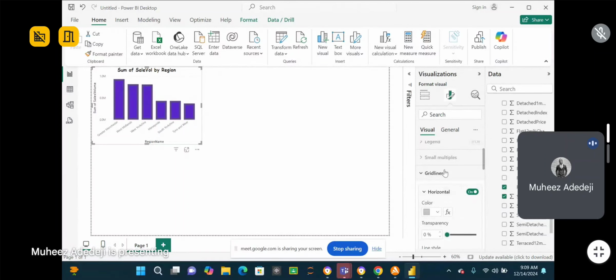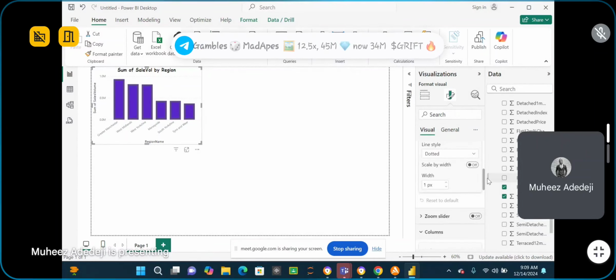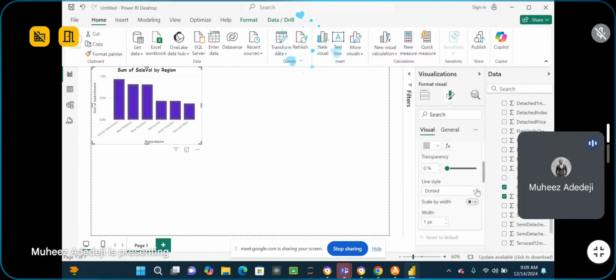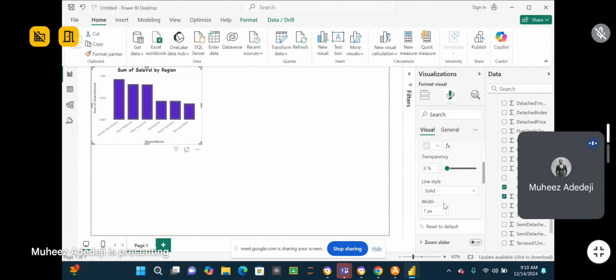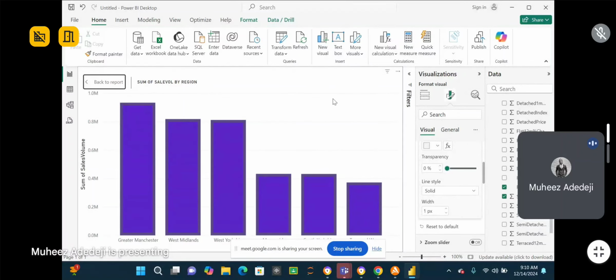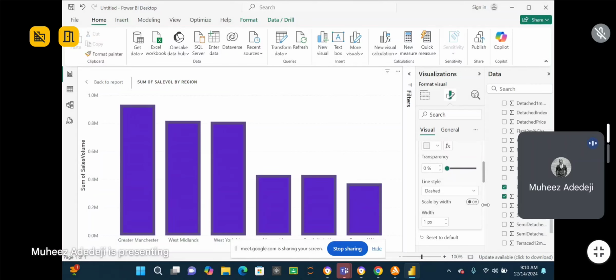If you want, you can always change your dotted lines to something else here by going to line style. So you can have a solid line. If you want a solid line, you see that it has changed. Let me put it on focus mode. Can you see that there's a difference? If you change it to dashed, you have a dashed line.